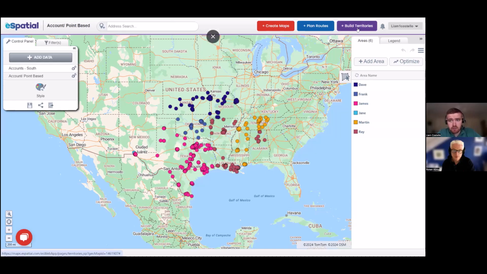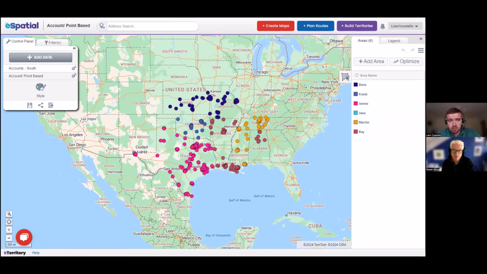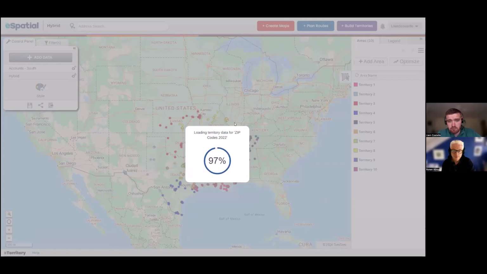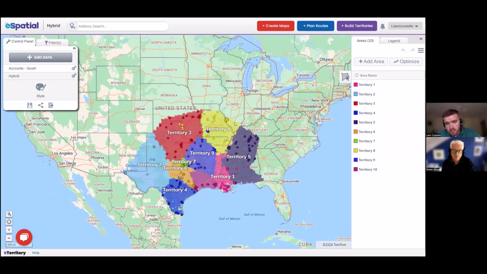It kind of makes a little bit more sense to just run into the hybrid approach right away. But you mentioned skill set, and it got me thinking that key accounts as well could be another option. So this is a hybrid model, where it's a mix of both a geographic based territory and a point based alignment, or a point based territory. So it gives you the best of both worlds.